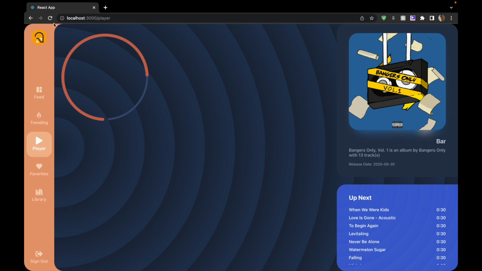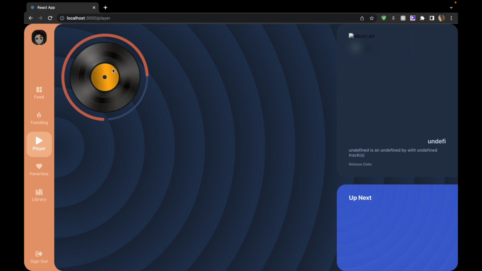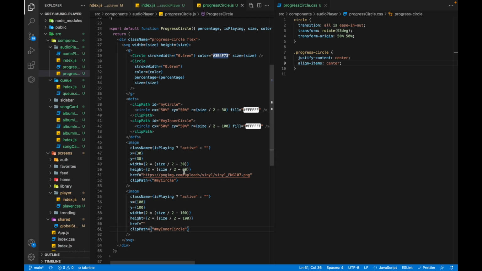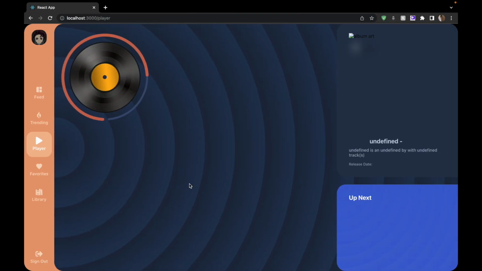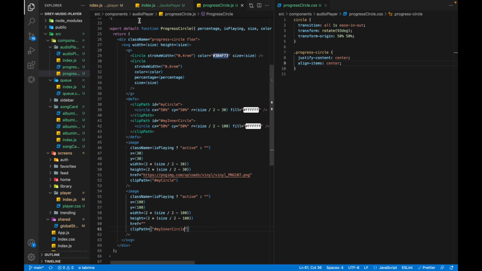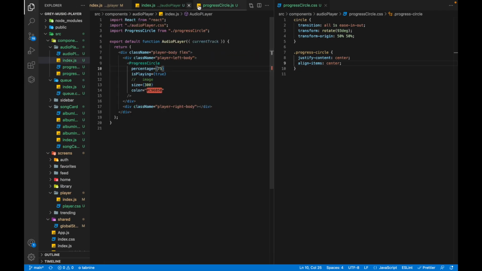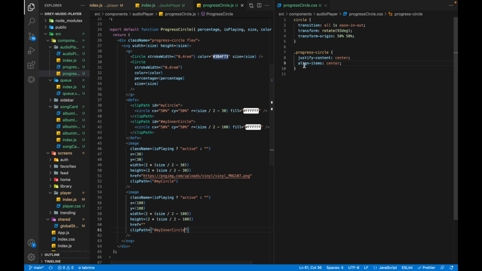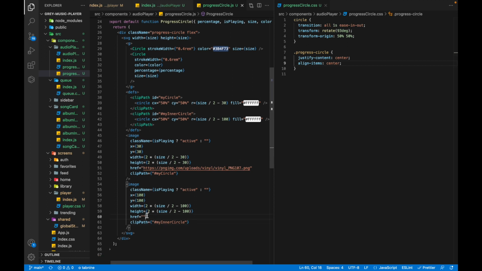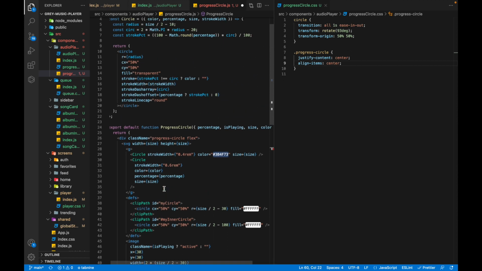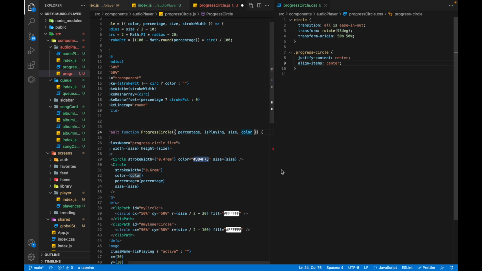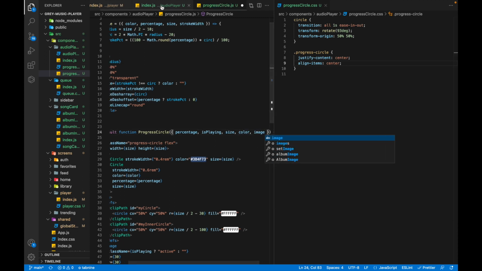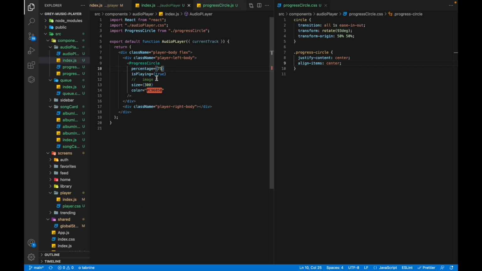Alright, let's go and check it out. Yeah, so we are getting the vinyl record here, and it's currently not playing, but we have set the audio player's playing to be true. We haven't added the active class yet. We'll quickly add it, and then we can see the image rotation too. First of all, let's add the image source here. We'll make image, import it as a prop, and let's go ahead inside the audio player and add our image.